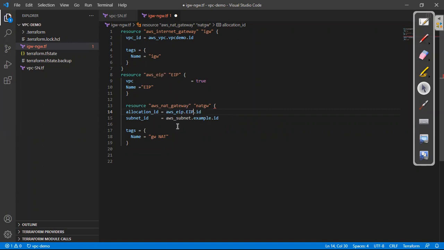And here subnet ID. Tell me which subnet should I consider? Should I take private subnet or public subnet? Sir, public. Friends, NAT gateway is always mounted in public subnet. What is the reason behind this? Because private subnet cannot communicate directly with the internet, but public subnet can communicate with the internet directly.